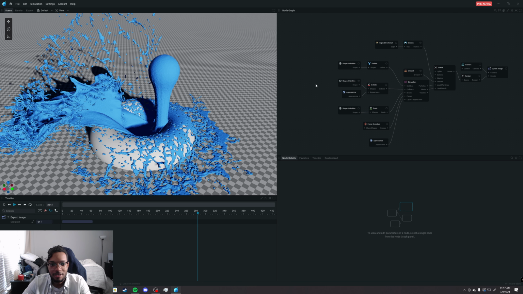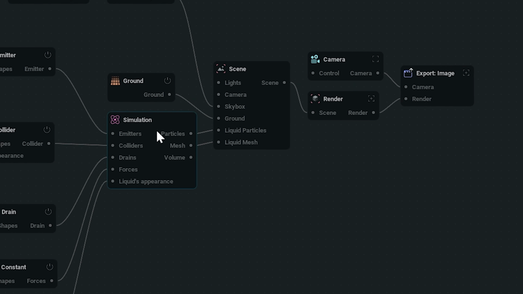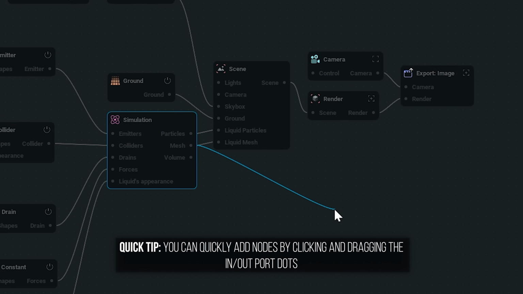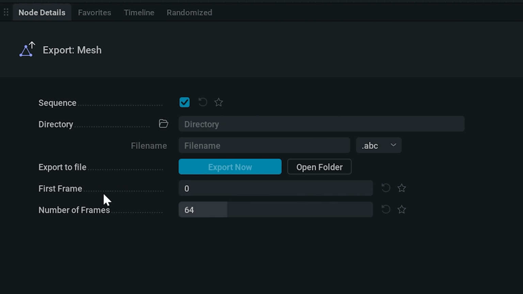My workflow is to export all of the liquid as a mesh, which you can do by going to the simulation tab, going to this mesh, clicking this dot and dragging it out, and going to the export, clicking export mesh. This is the node so you can export a mesh, with all the parameters right here. Maybe you want 200 frames, click export, and you can export it.